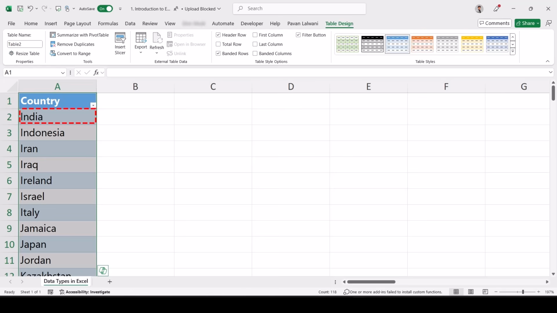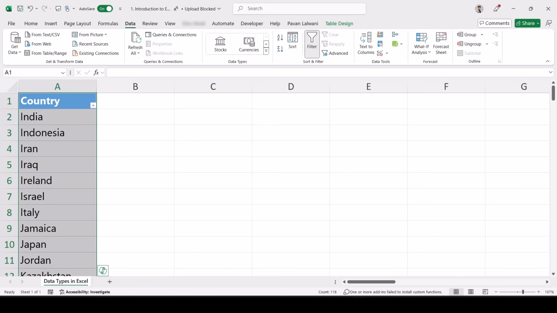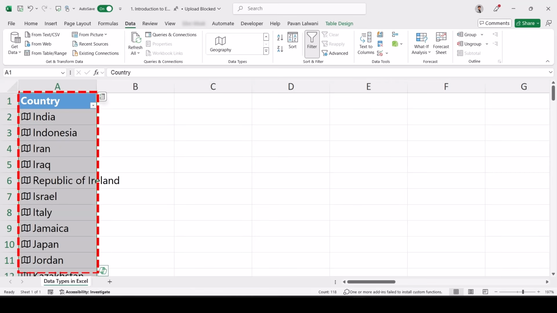Now when it is in table format, I'll just remove the banded rows. If you see the Table Design, banded rows. The alternate rows which were colored, I have removed. Now moving further, how do I convert into geographic? Whenever the data is selected, in the Data menu bar, we have Data Types. We can select the option Geography. Carefully observe, all the names of the countries will automatically be converted to a geographical icon. These are the geographical icons.